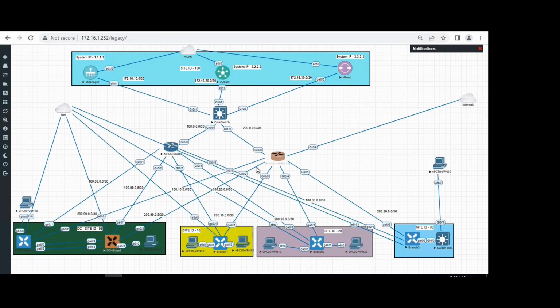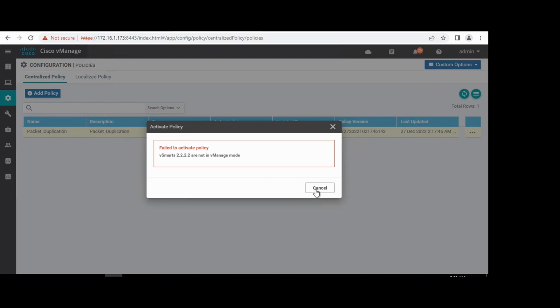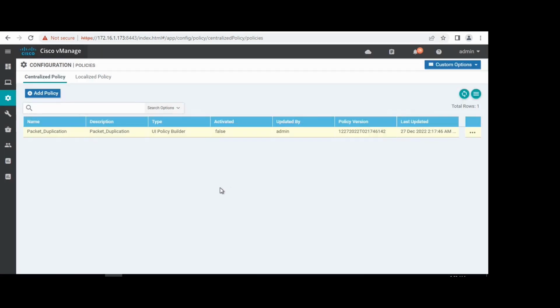Thank you so much. So I was checking the duplicate packet thing, packet duplication. Now, when I'm applying this policy, it is showing me this error since yesterday. Yeah, I told you that vSmart should have the template. So the template will attach with vSmart. This is a precondition that the template should be there before any policy update.